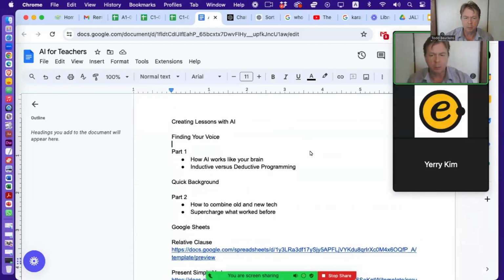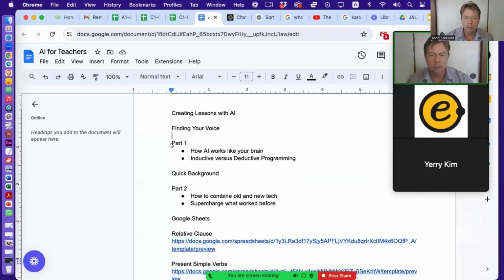So part number 1, I will go over basically what is the difference between inductive and deductive learning, and why it's important to actually know the difference, and why we kind of overuse deductive learning, and how AI, which is inductive learning, might actually change that.